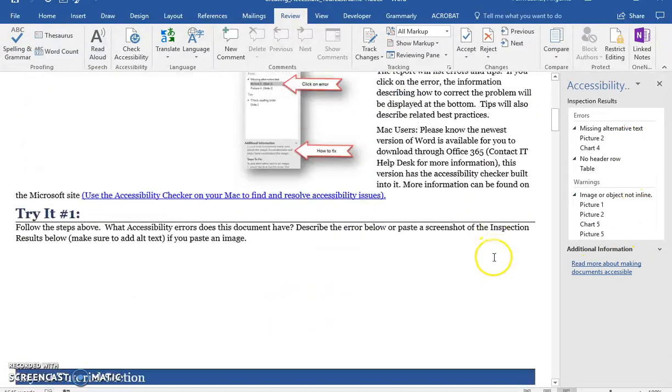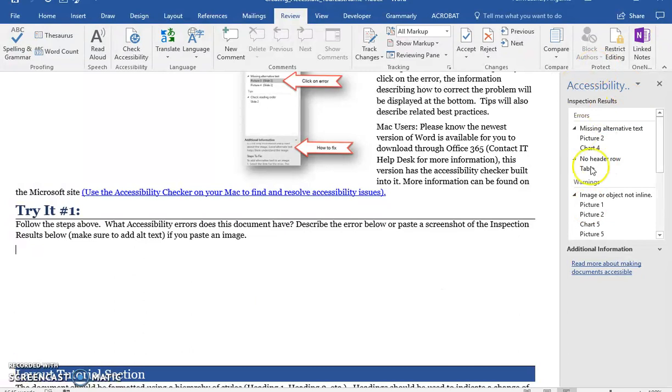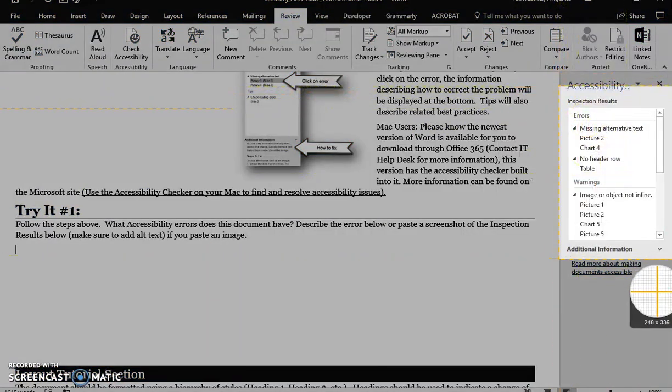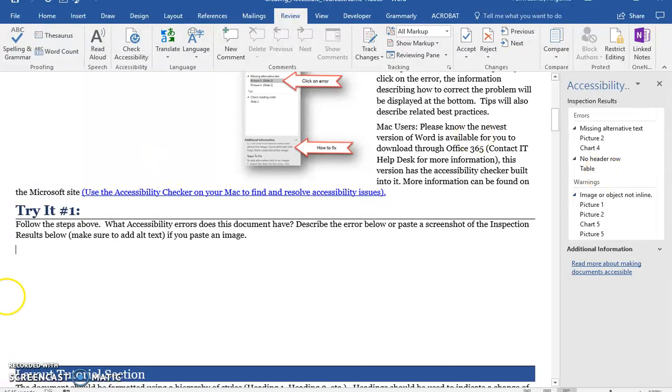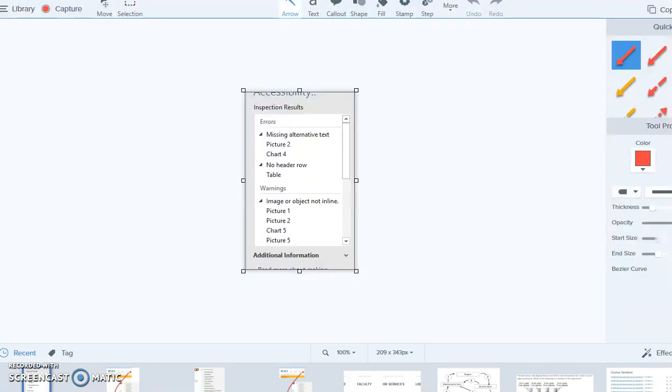So you just want to take a screen grab of this and then insert that in for your Try It number 1 to be complete. So I'm just going to take a little picture of that and then paste it in.